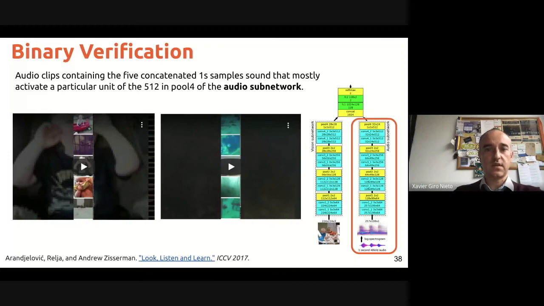Yeah, so you can notice that again, that would be the equivalent of looking visually at the neurons. But in this case, we must listen to them.